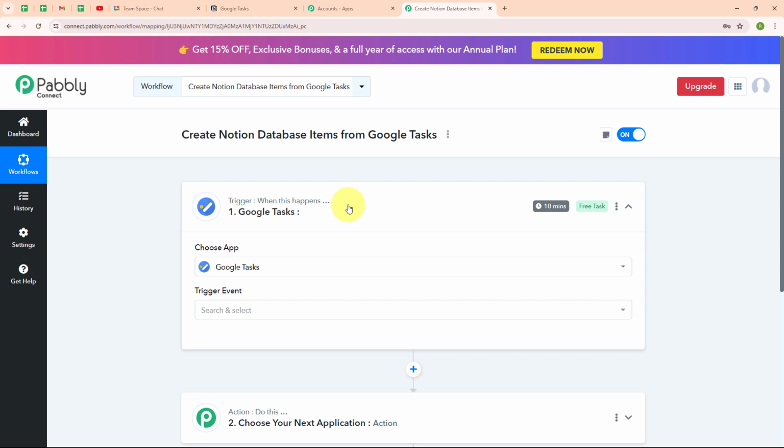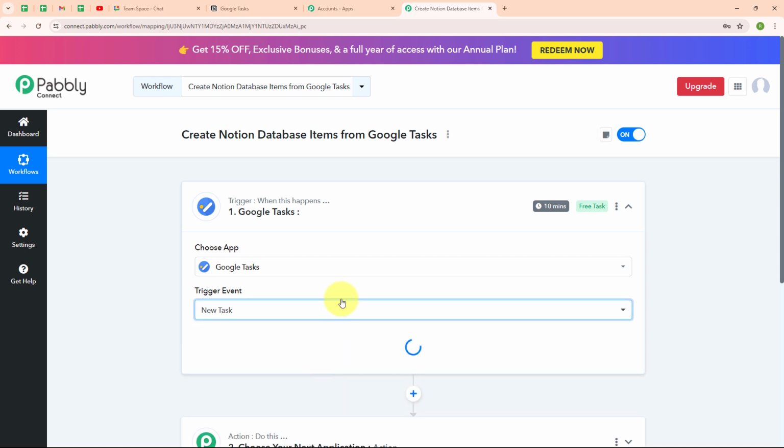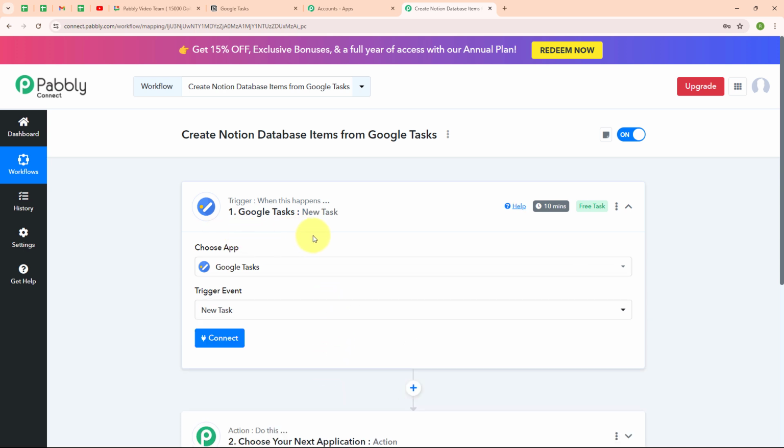Plus, it's available on both web and mobile, so you can check off your task anytime and anywhere. So here in my Google Task trigger, I'm going to select my trigger event as new task, so that whenever I create a new task in my Google Task, automatically Pabbly Connect should capture the response. And here to connect my Google Task with Pabbly Connect, I'm going to click on this connect.